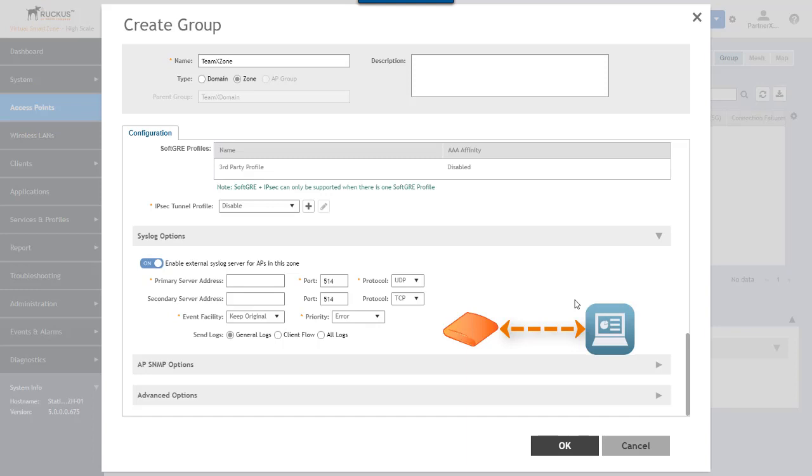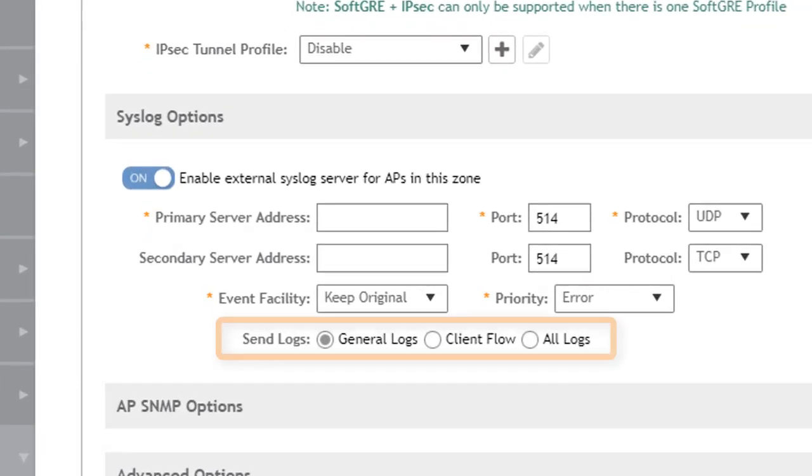And then we have our event facilities and priorities, but the ones I want to point out to you down here is the send logs. So we can send general logs, which is just information about the AP, any events or logging related to the AP's operation specifically, or we can send client flow. So we can send information to syslog about client flow data. So these are related to client traffic usage through the AP.